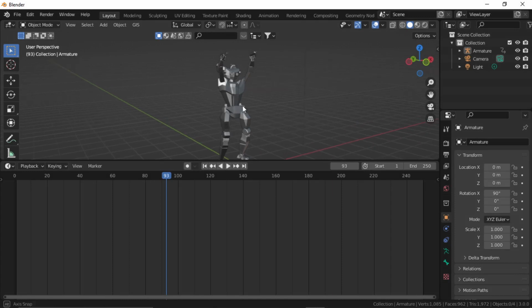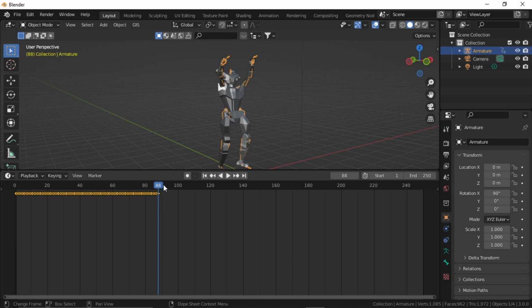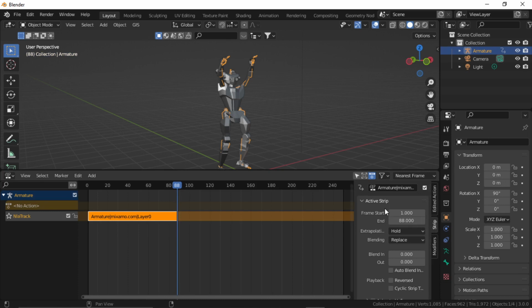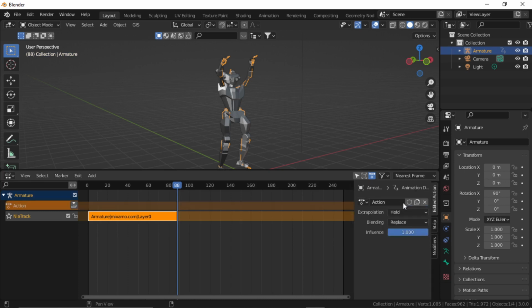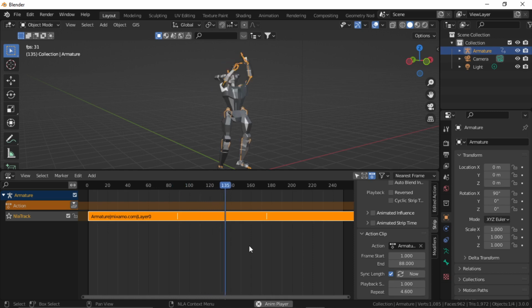Okay, so here we are in Blender, and this is the FBX file from Mixamo. If I click the armature, you can see all the keyframes, but these are up to 88 only. So let's make this animation looping. Let's go to non-linear animation, and in here click on this push down action. It will create a new action. In the options you can save it with a new name, and in steps, if you go down in the action clip, you can repeat it. So here I can repeat it, and now it's looping.